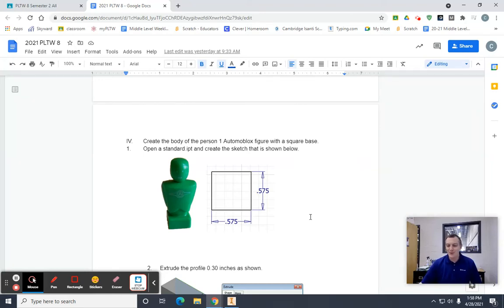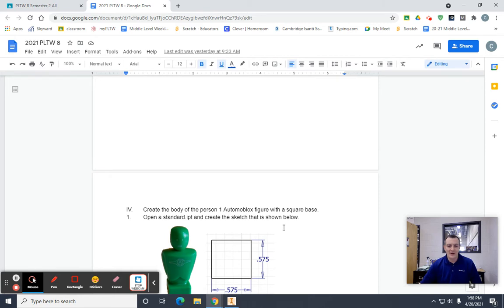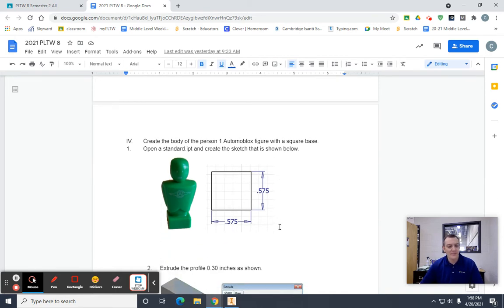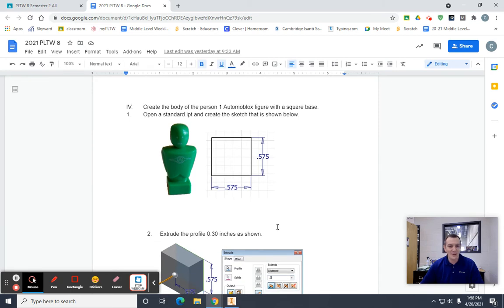Hi there, I'd like to show you today how to make this person, and we call it person number one, Automo Blocks figure. Pretty interesting, pretty challenging, so we'll go ahead and dig right on in.